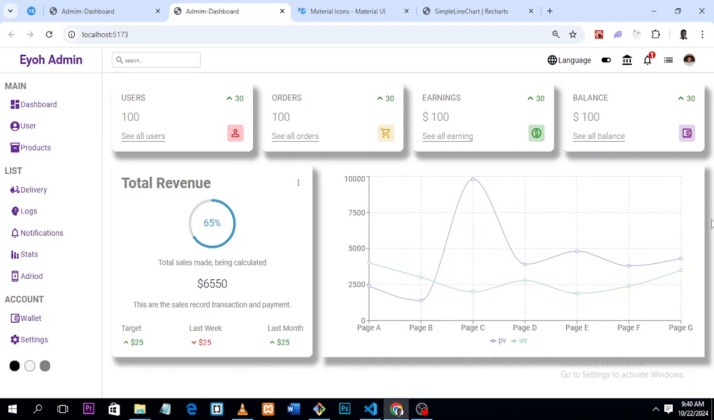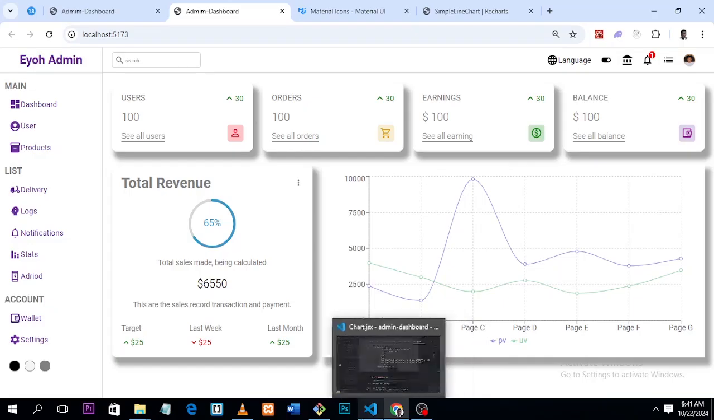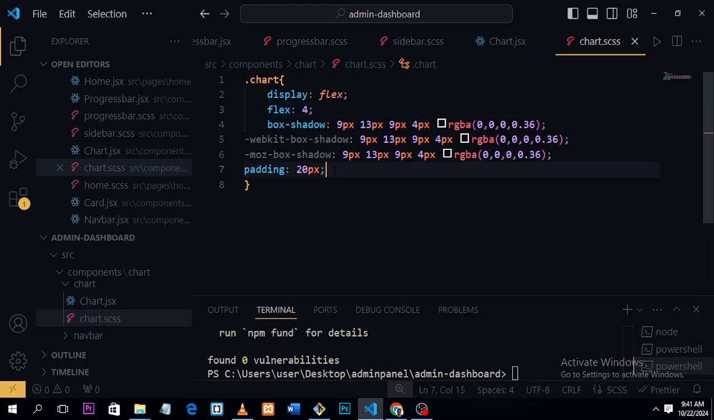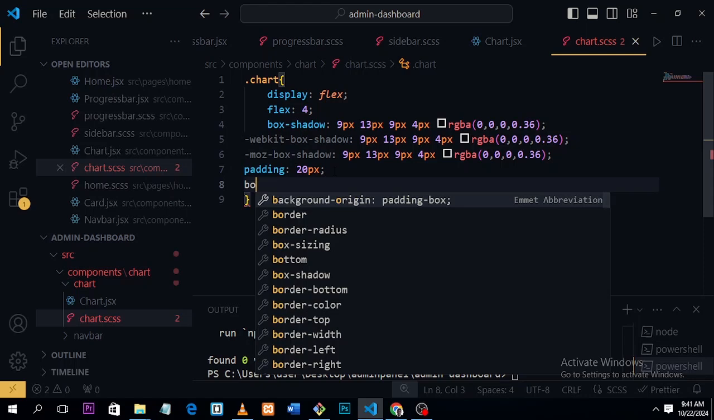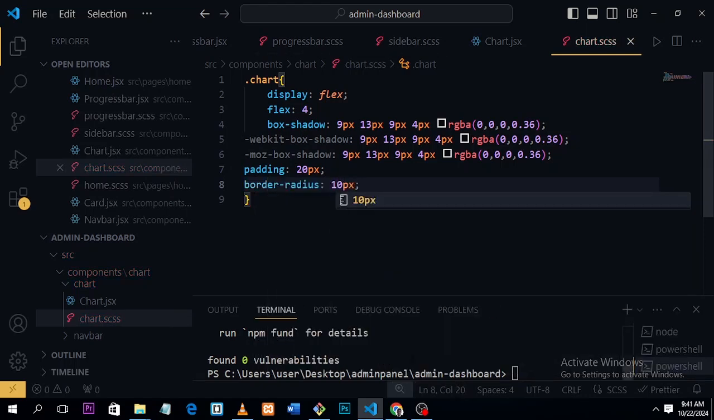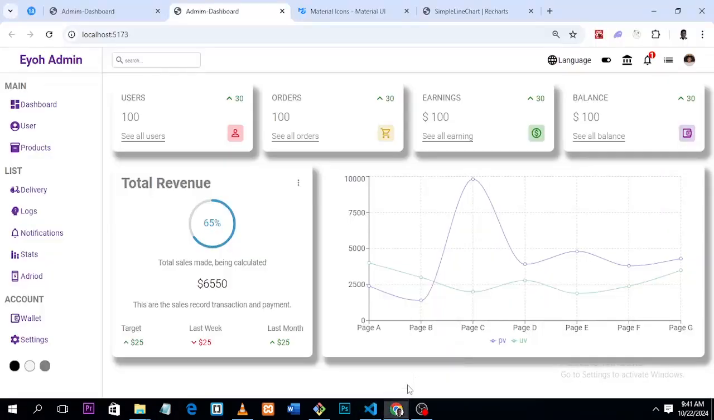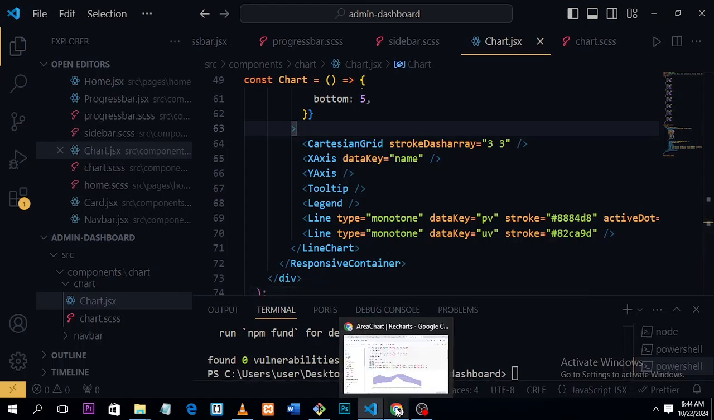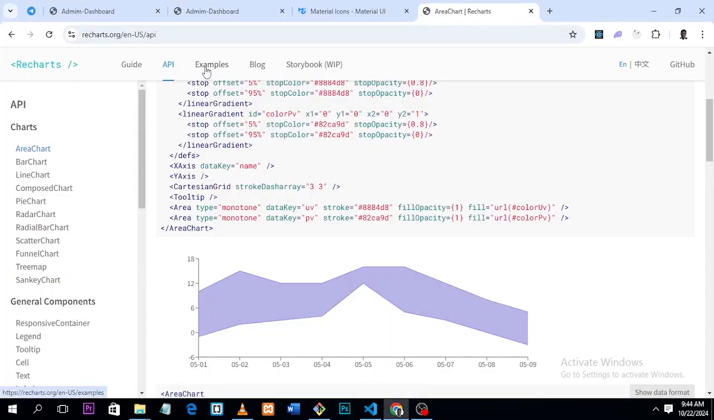So we are going to change these values to specify our own information. So let's just go to the style and give it a border radius of 10px, so we give it a curvy edge. Okay, that's fine. Instead of this line chart inside our responsive container, let's check for something else. This is what we used before.